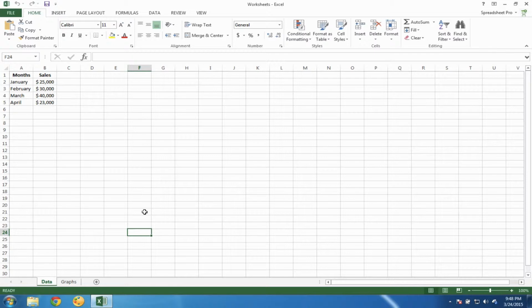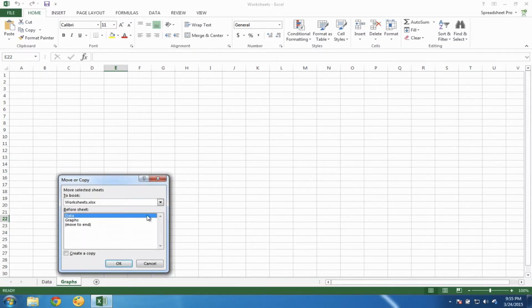Sometimes you want to move your tabs. To do that, there are different ways. One way is to simply right-click the tab and select Move or Copy. Here you can choose where you want to move the sheet to, whether your current workbook or another workbook. If you've opened up other Excel files, they will show up here. Then it will ask you where in the current workbook you want to move it. You can move it after a specific tab, or you can move it to the end.